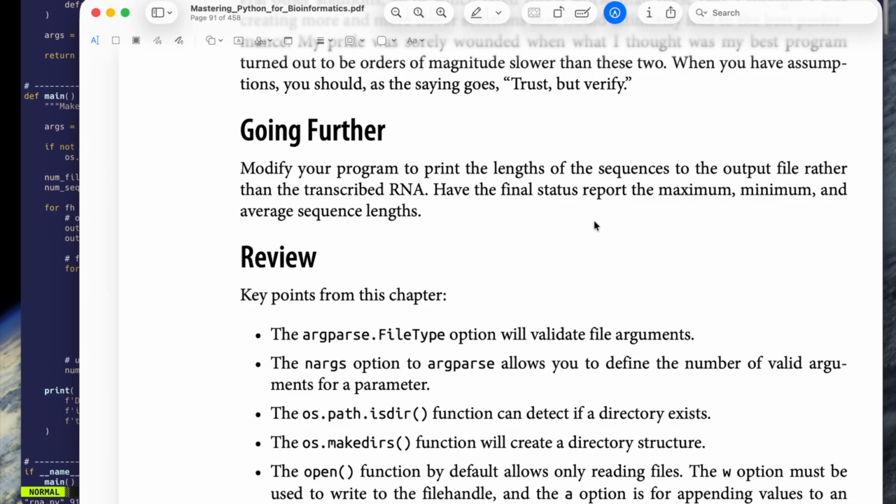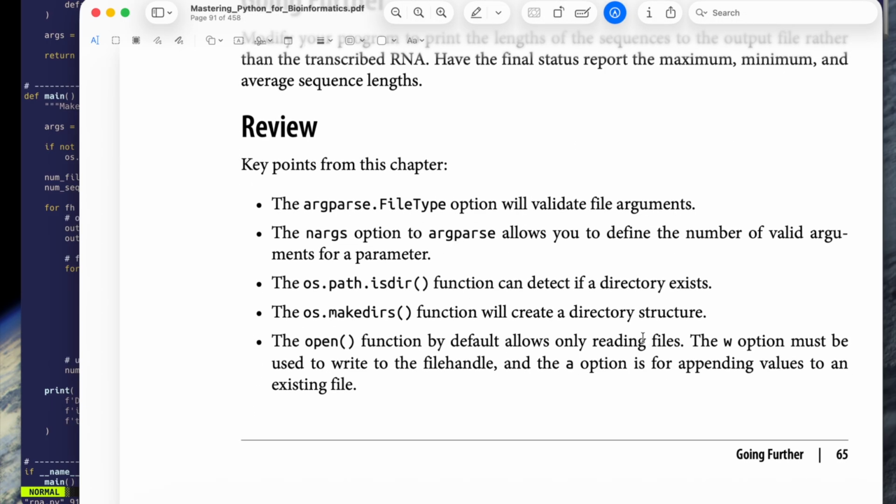That would be useful. So some key points. We talked about argparse.FileType, and I mentioned that as of the time of recording this video in 2026, this has actually been deprecated. It's still there, however. I can still use it, and for many reasons I like it. For very simple scripts, I still like to use it.